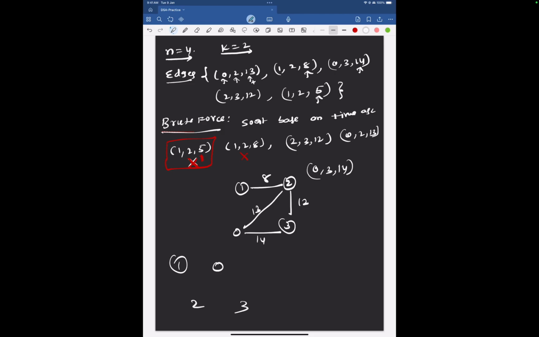So if you see, I am not considering this edge, with the remaining edges I am trying to construct the graph. So I'll make it 2 to 3. So it took some 12. And 0 to 2. Okay, I'll also make 0 to 2. And you have 0 to 3. So this is 0 to 3.